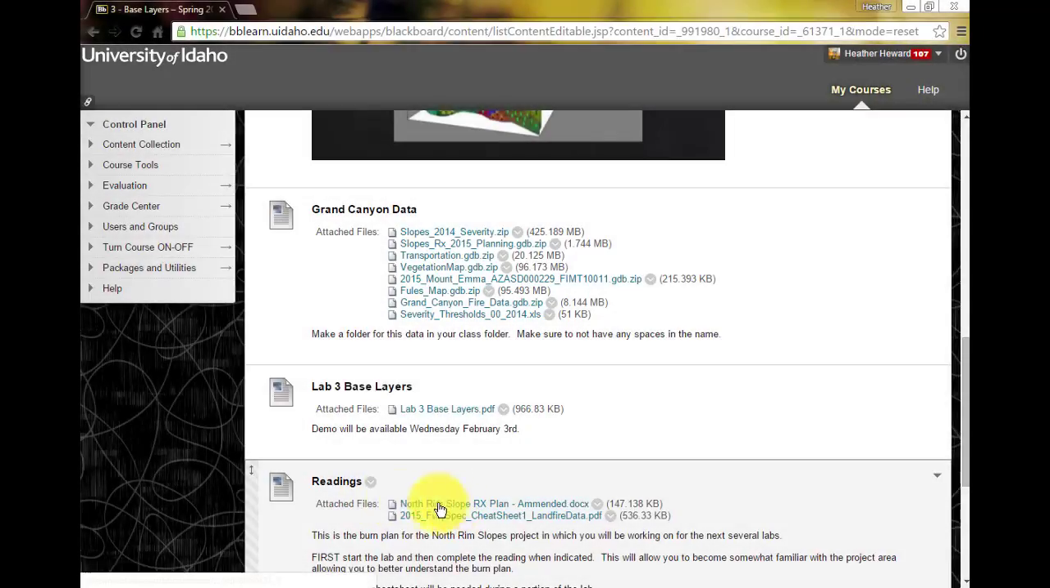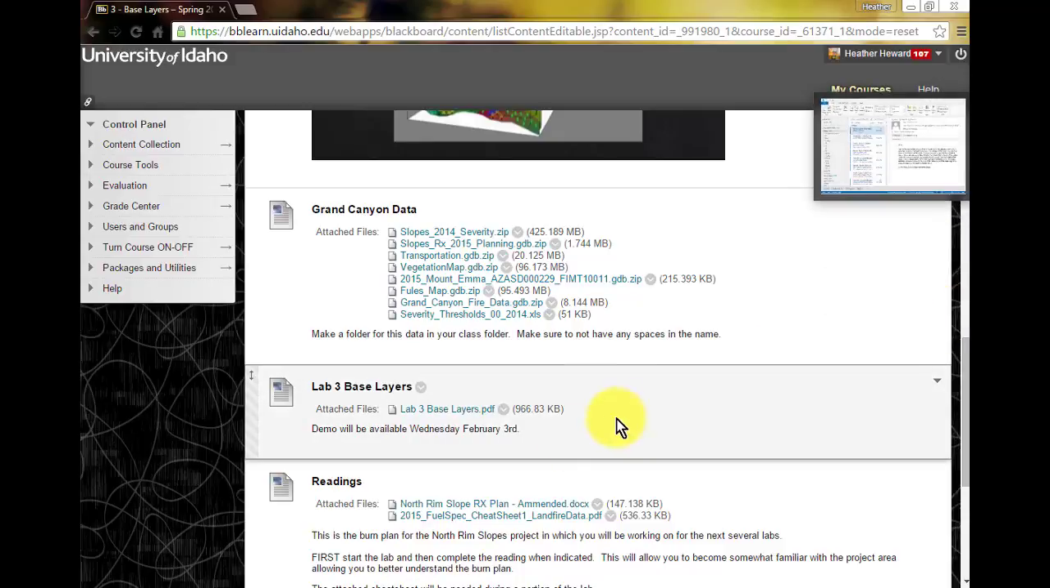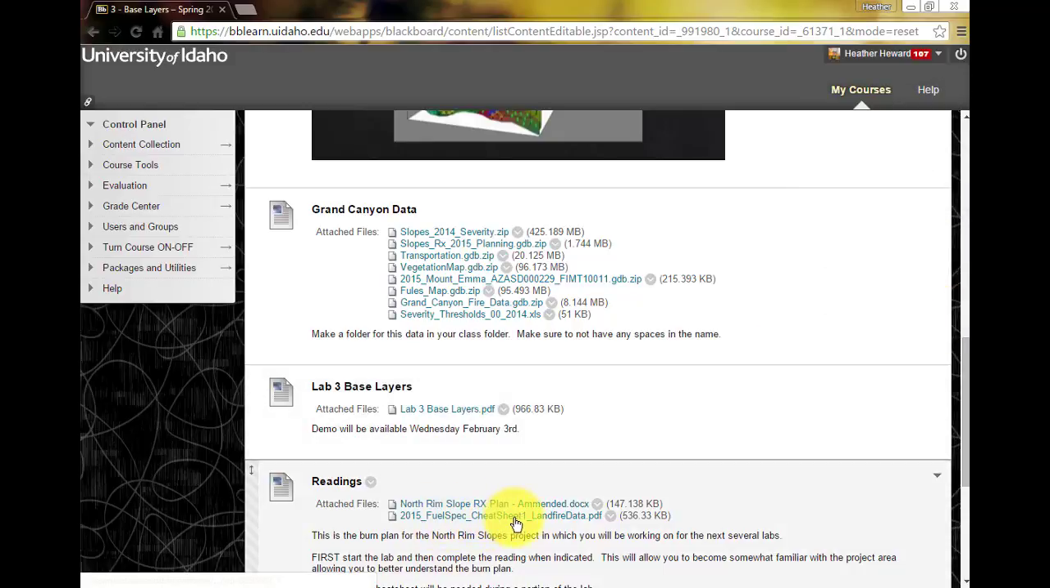Now that you've completed reading the North Slope's prescribed fire plan, we're going to be working to download some LANDFIRE data. To do that, I've provided this cheat sheet that was created by Tessa Nicolette, who is the regional fire ecologist for the Forest Service in the Southwest region. And she not only personally assists in the data management and processing for the whole Southwest region, but she oversees and trains others in how to do it as well.